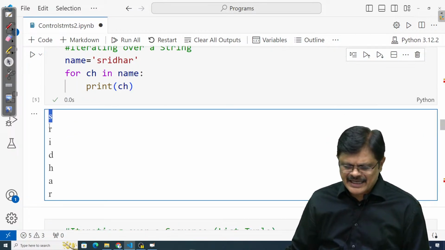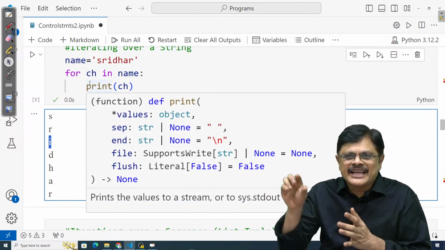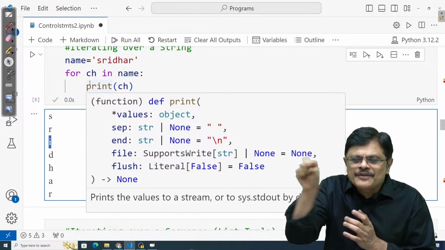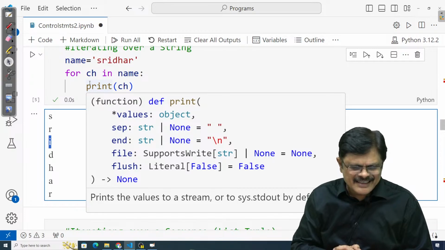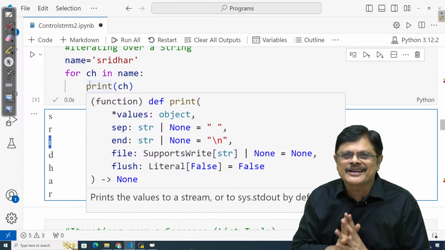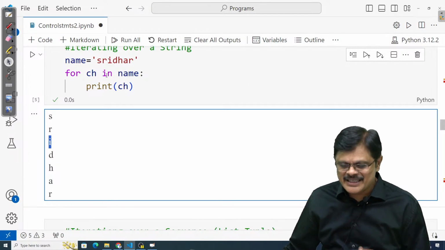See, each character is printed. So I am directly getting those elements of that particular string or iterable. Each time one element of the iterable is assigned to ch and I am printing ch. Is that clear? I am printing that particular ch. That is the beauty of Python. It's very, very simple, sir.